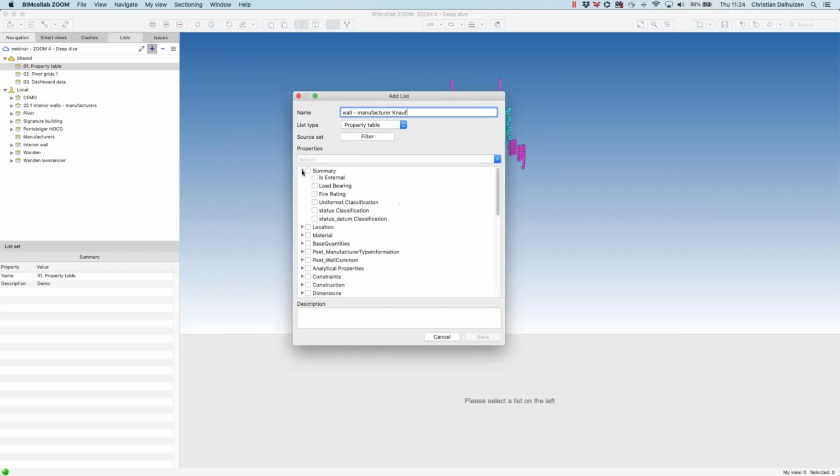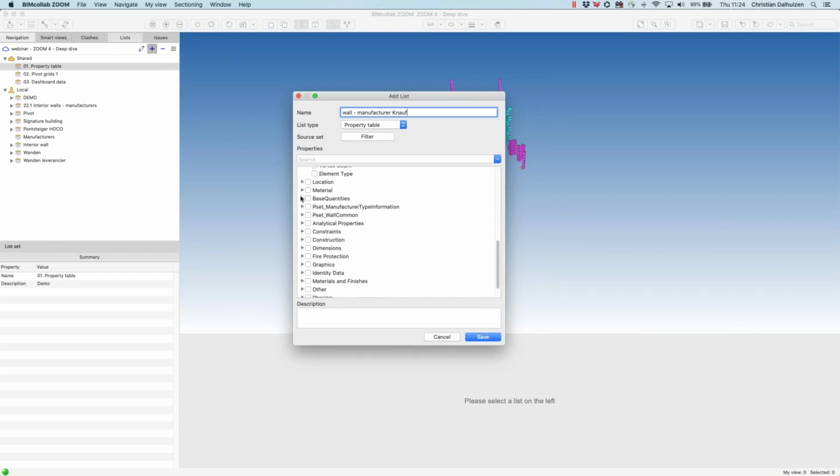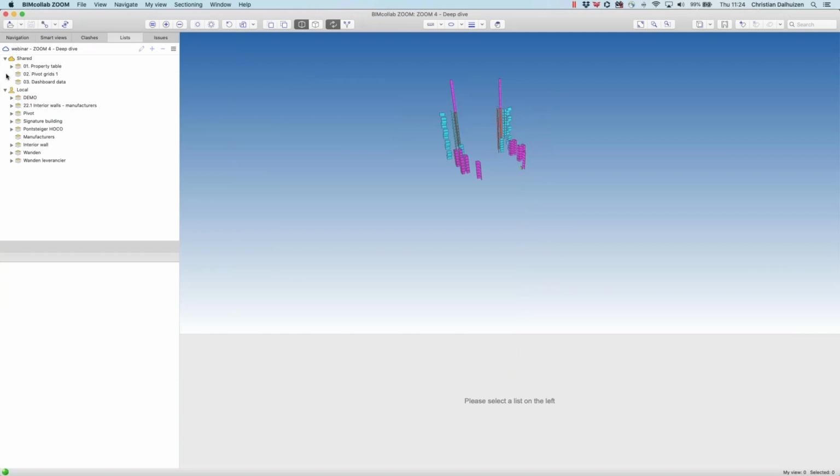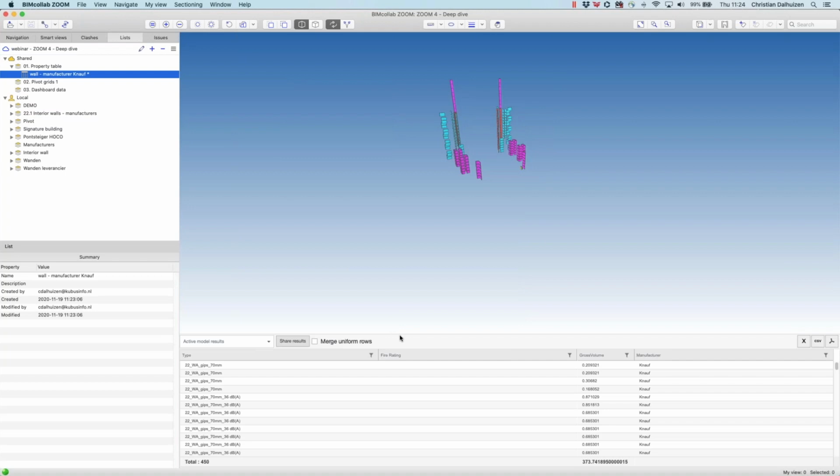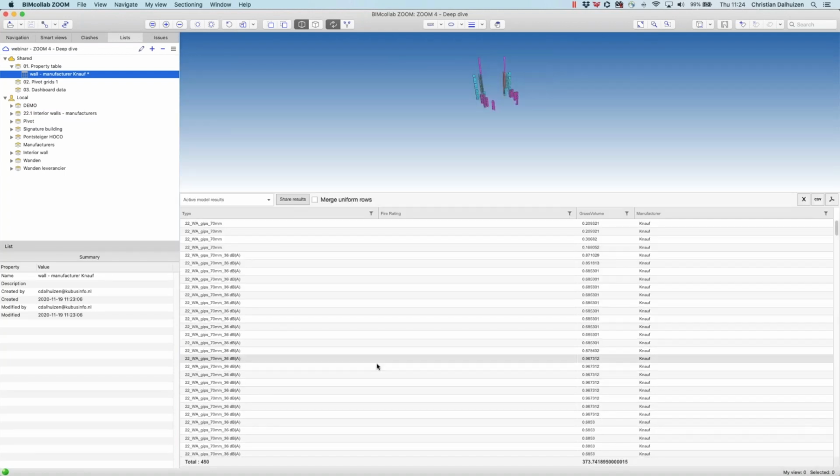So from then on, I can use the properties here to select specific values or quantities. So I can say, well, I want to have the gross volume. Maybe I want to have a fire rating also attached here. And of course, I also want to have the manufacturer's information in the list. So now it's set up. It's in my set. And if I run it, you can see that the information is now put into this list.